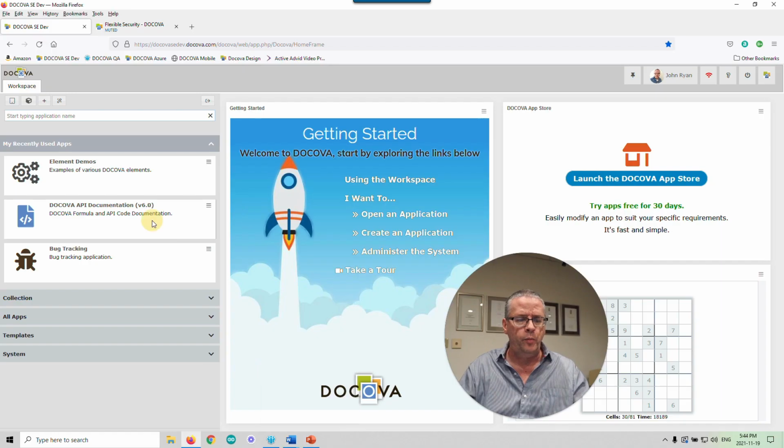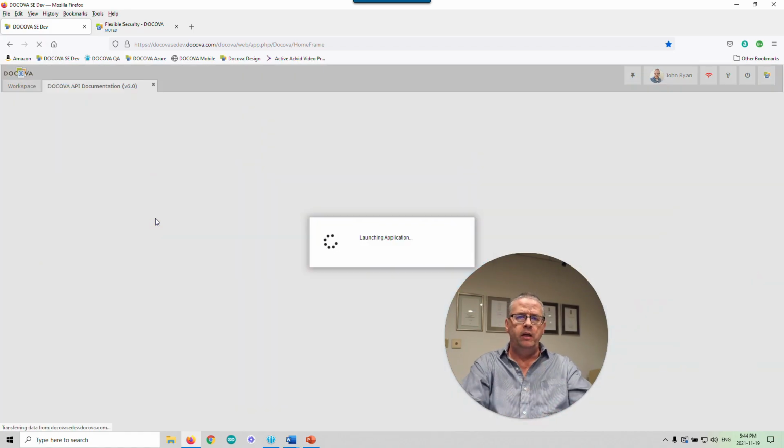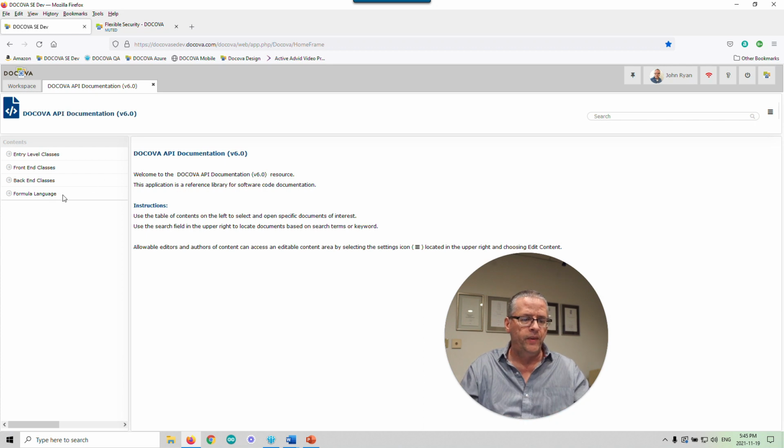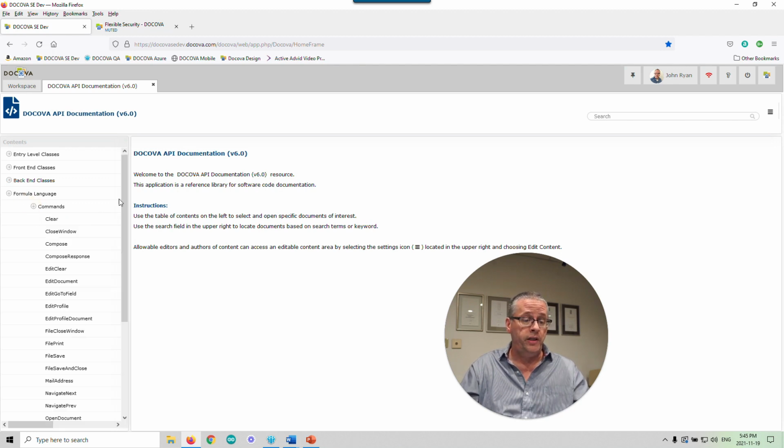So what I'm going to do is open up our API. This is our API documentation. It's our object model, our APIs, and our formula language. I'm going to open up the left-hand side here, and you can see our formula language. It is comprised of commands and functions, and you can see there's a whole bunch of commands and a whole bunch of functions.